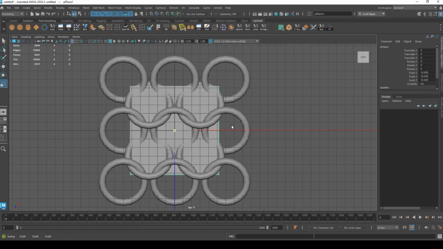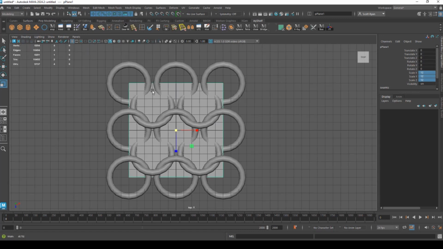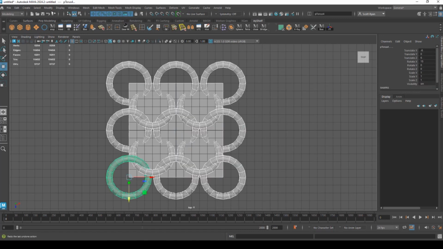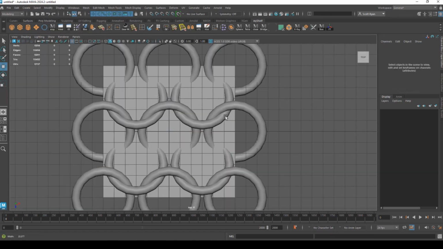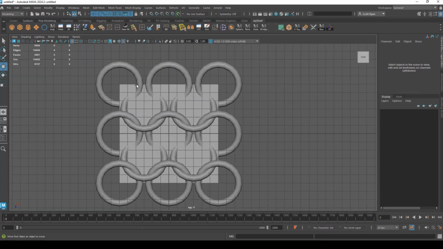I just need to scale this up so it goes from corner to corner of these. So I guess center to center of these. So that's going to be 12, like that. And I'm just going to freeze transformations on everything. All right. Now, I could just bring this straight into Substance Painter like this, but I want to be able to make each chain link, each one of these little loops right here, slightly different from the others, just to make them stand out a bit more.